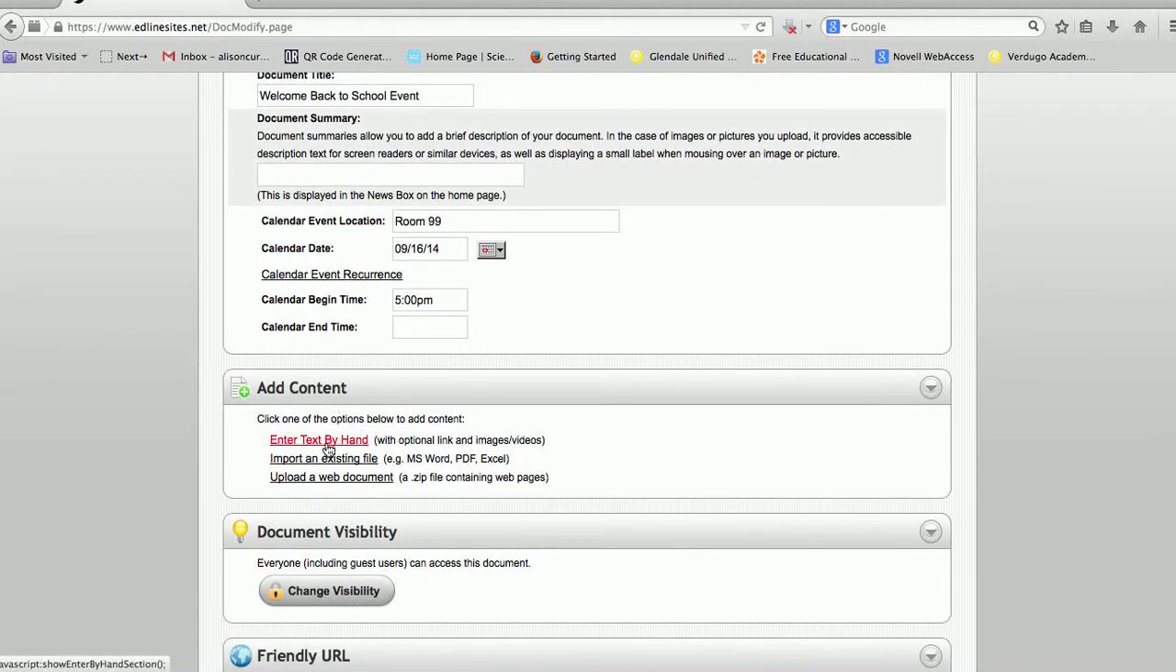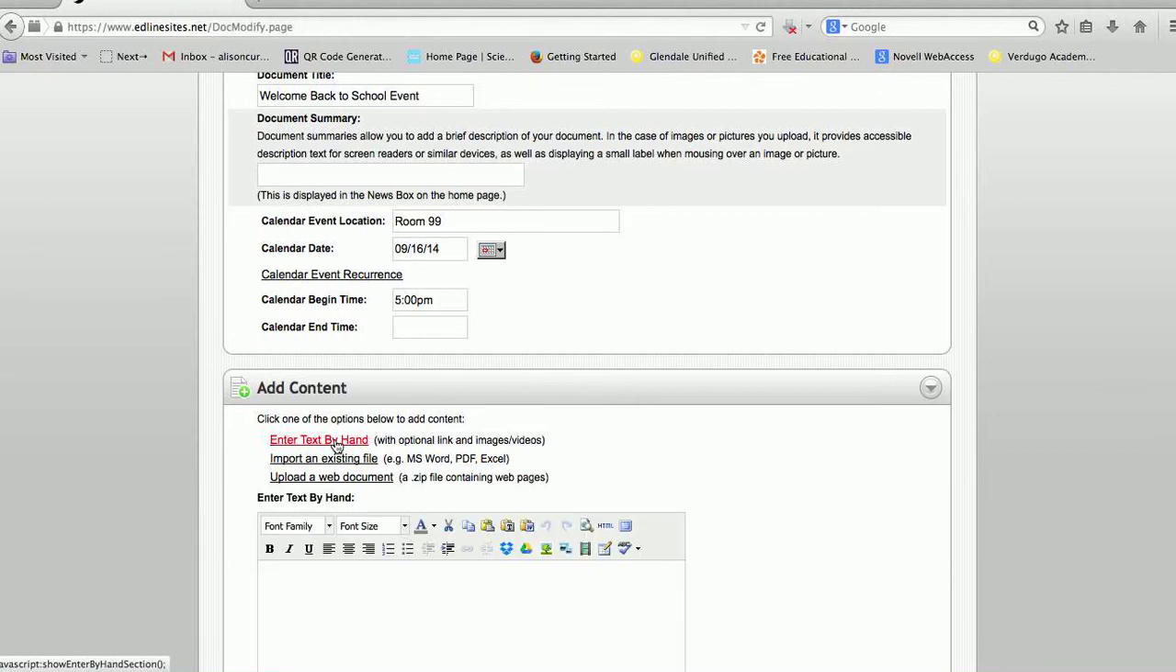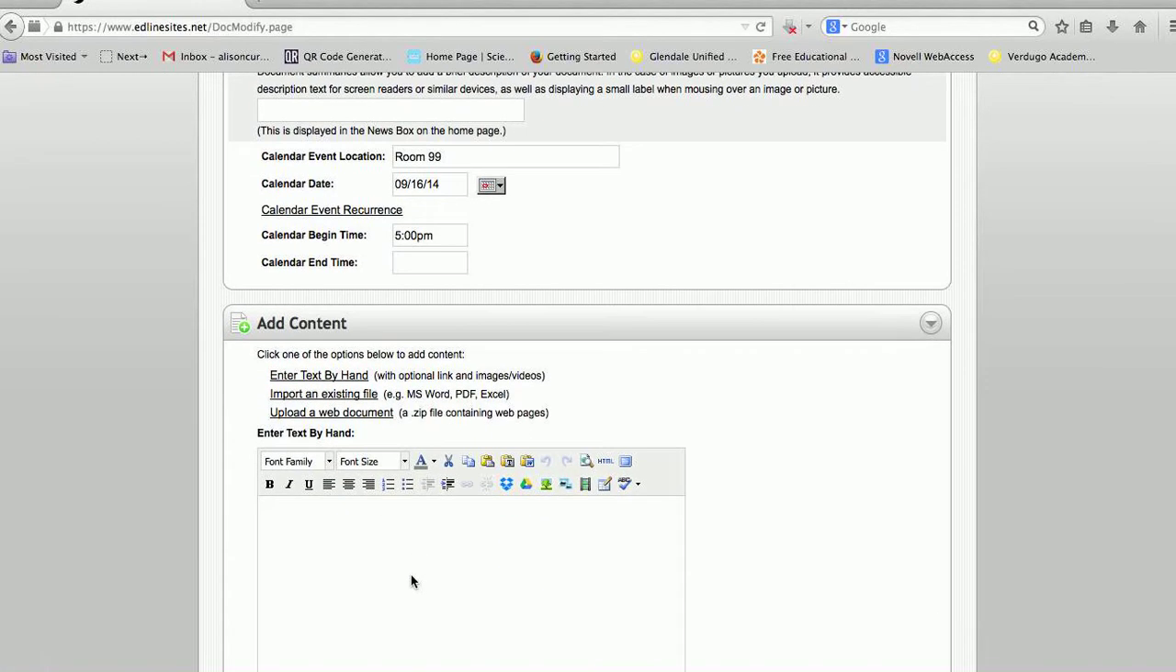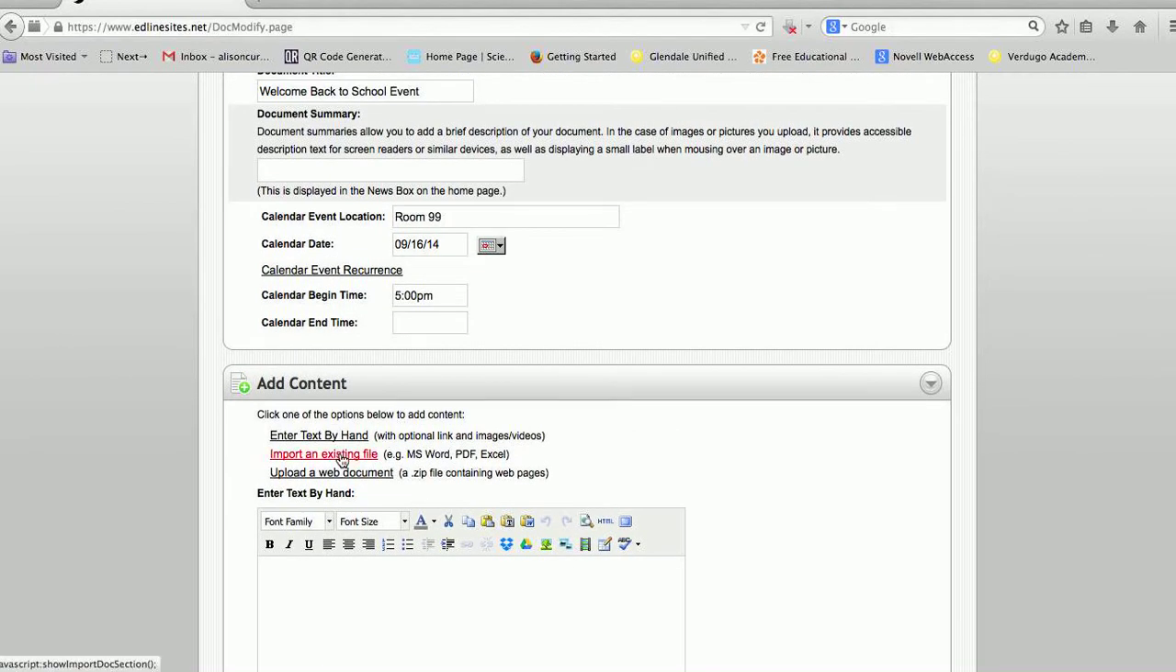Now here's where you add content into that news item. You can add it by entering it by hand, and you click on that, and then there's a section here that you can put the information. If you want to just link a file, an item to it, so that when someone clicks onto that title, automatically a flyer, a PDF, or a document shows up. That's what you would do here.